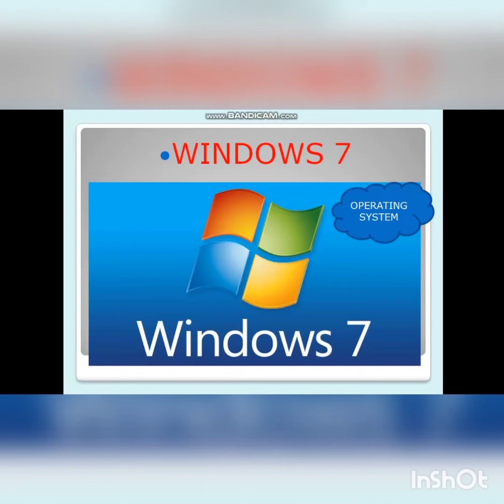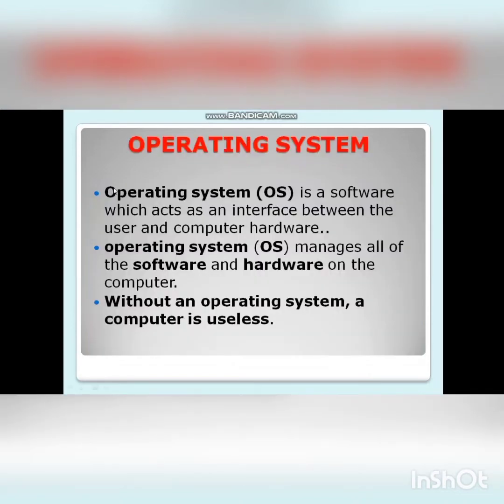Before going to learn Windows 7, we first discuss what is an operating system. An operating system is a software which acts as an interface between the user and the computer hardware. It manages all the software and hardware, or all the components of the computer system. Without the operating system, our computer is just like a garbage box, or it is useless. As we all know, the operating system is the most important software that runs on a computer. Without the operating system, our computer cannot perform any single task.